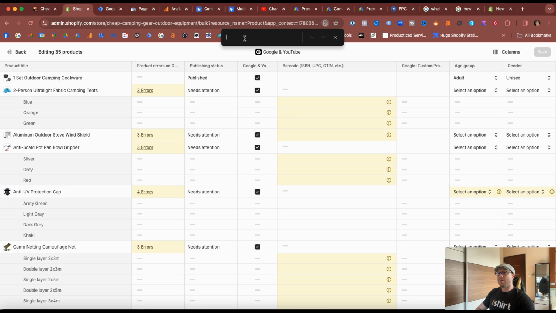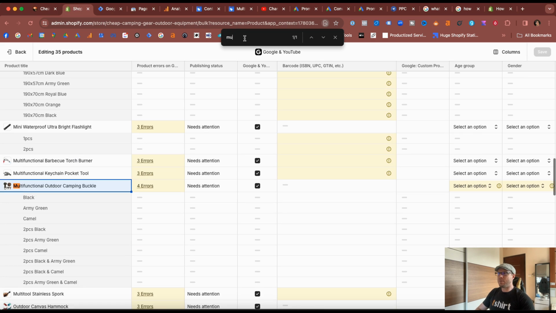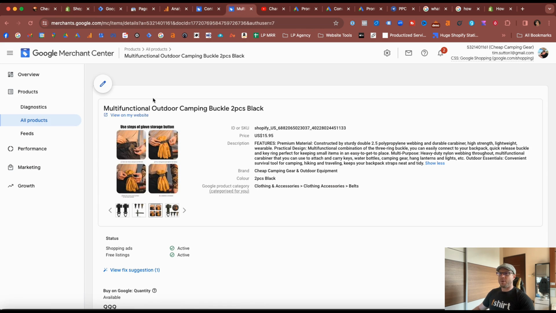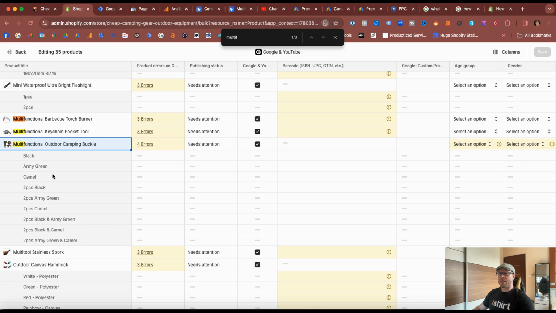Now do Command Find, so I don't have to scroll deep on the page to find the product. We'll just write multi-function, and there it comes up here. You can see it's the, just to confirm again, multi-functional outdoor camping buckle 2-piece. And we can see this is the exact product we need. So we can come to age group, cross here.